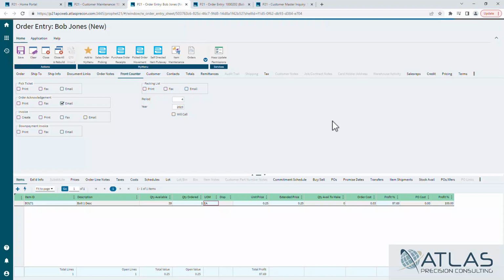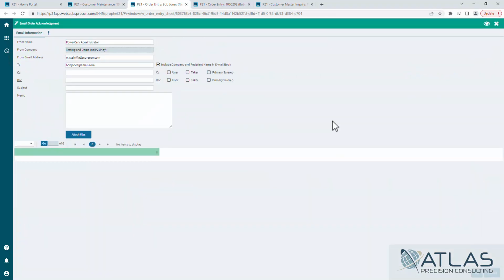Now, if I didn't have an email on my user account, I would get a warning that said, hey, you don't have an email set up. There needs to be one set up. So you're going to get the email acknowledgement wizard that pops up, and you can see it has my email address, which is pulling from my user maintenance, and then it has Bob Jones's email, which is pulling from his contact. You can also manually put in some other email addresses.